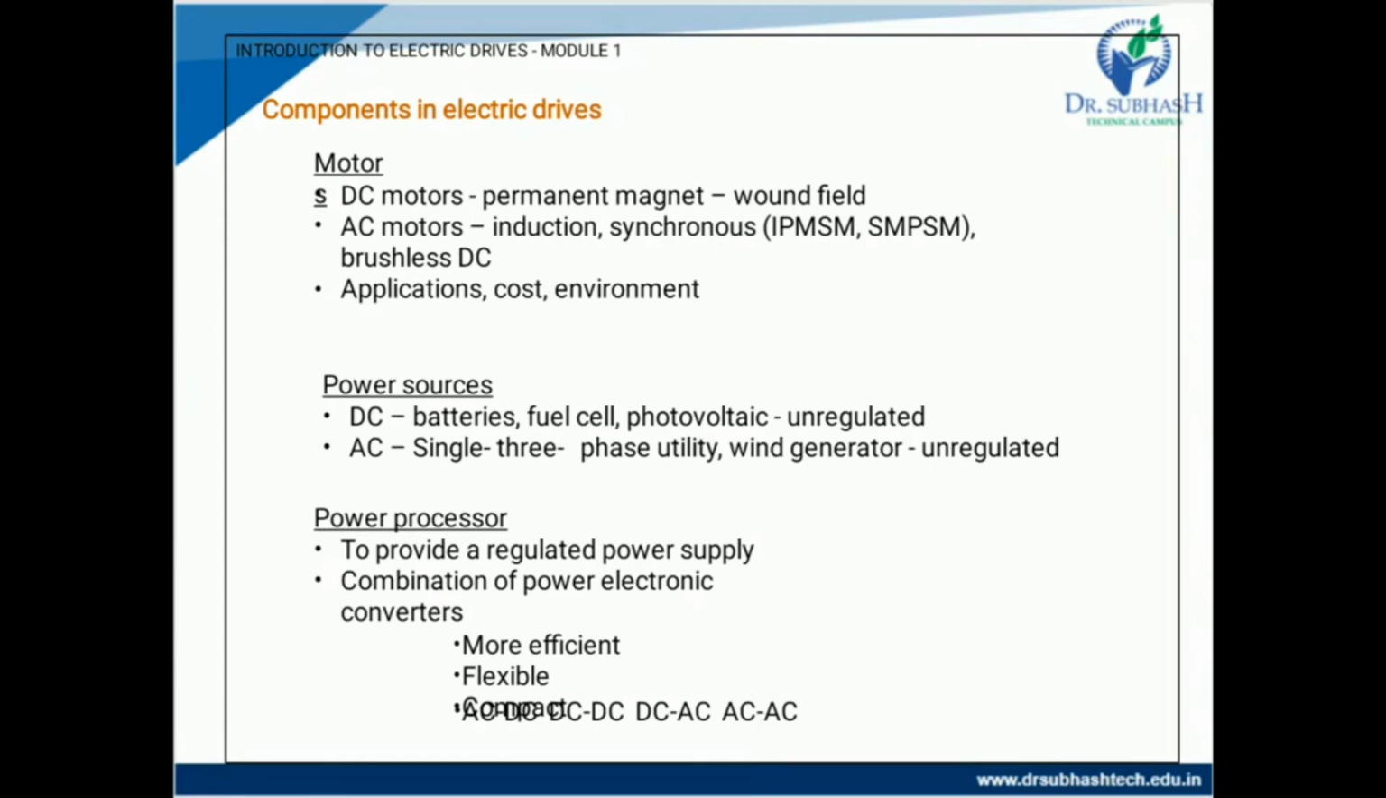There are four options we can get from the power processor. First, AC to AC, fixed AC frequency to variable AC frequency; DC to DC; DC to AC; and AC to DC. So we can use any of them for controlling.